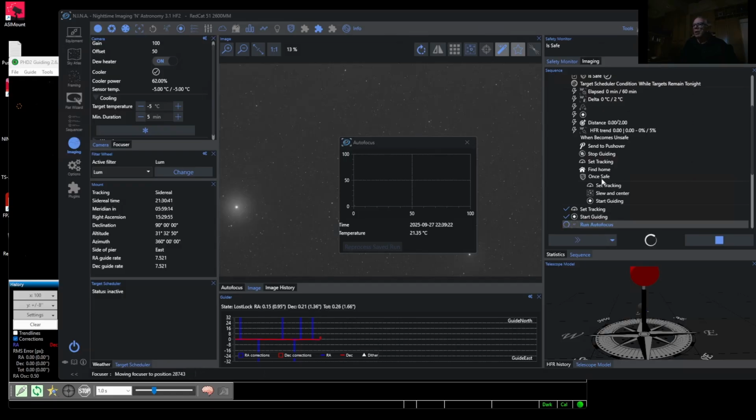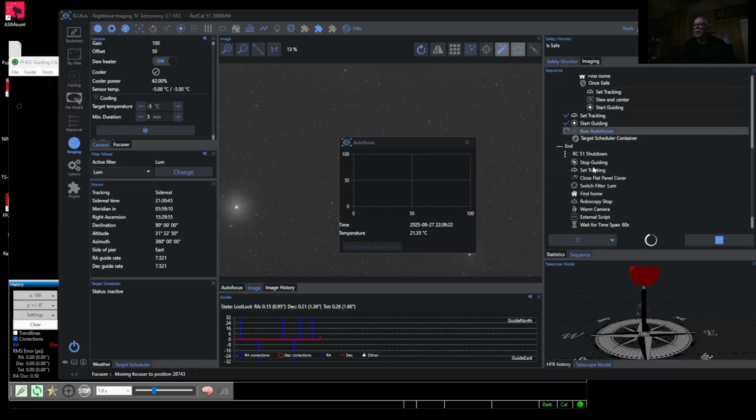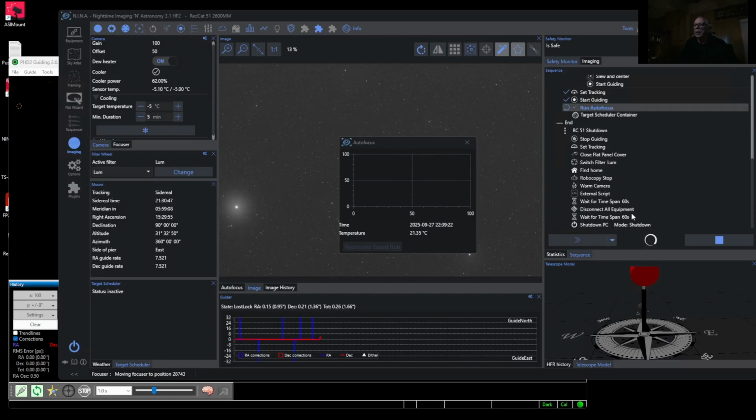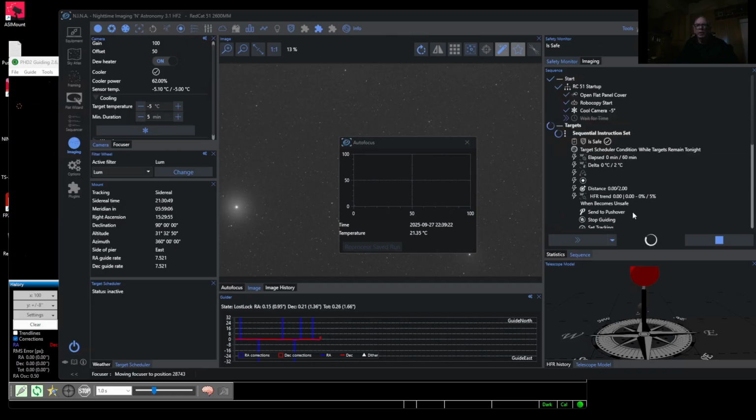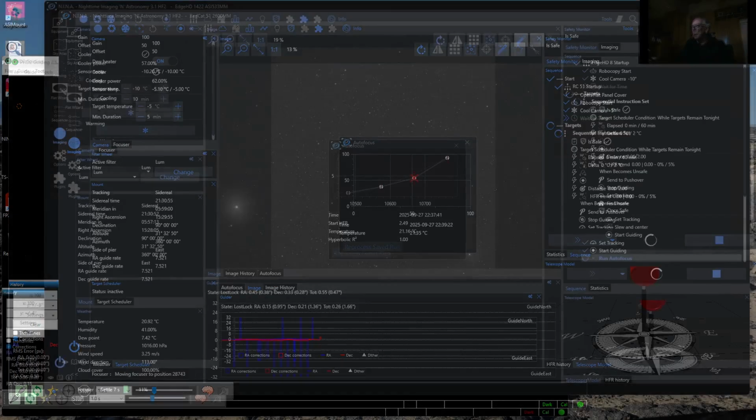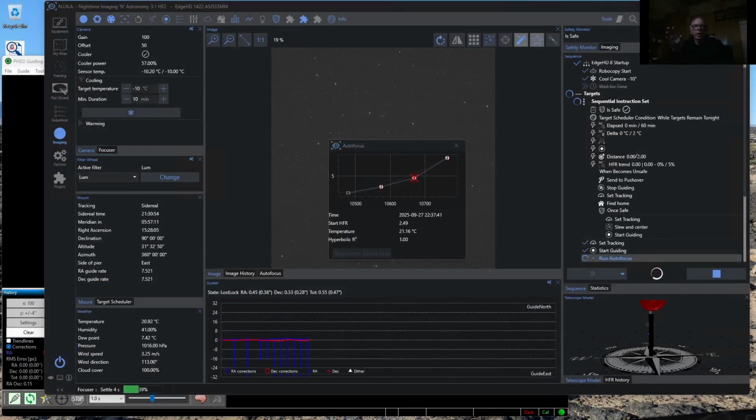And then once no longer safe, it would start a shutdown sequence here. And if anyone has any interest in that, I'd be happy to do a video on that. But tonight I wanted to just show what happens when you start your sequence. I even have a target scheduler monitor here.